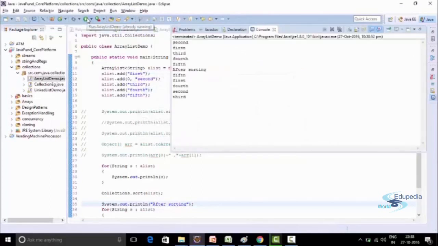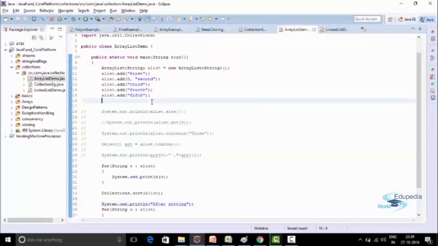So you see, before sorting, the way it is inserted is the way it is printed. That means your ArrayList maintains the insertion order. Although I added the first element first, I then replaced the first element on the 0th index with the second. Thereby the first element moved to the second position, and then third, fourth, and fifth. And this order is what we get after sorting. You can see, as per the sorting, fifth, first, fourth, second, and third. Fine. So this is a simple sorting.